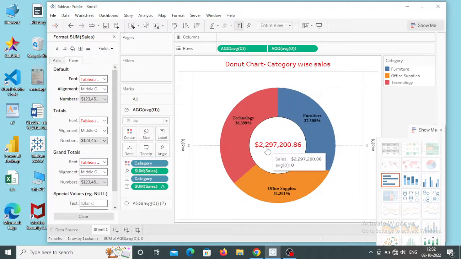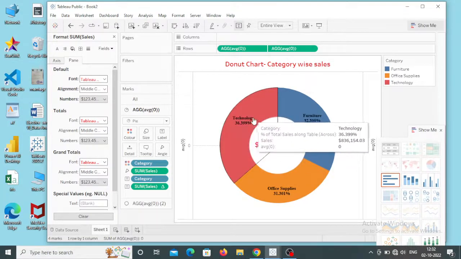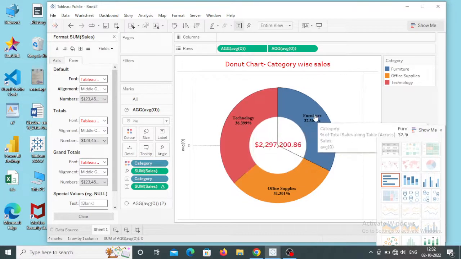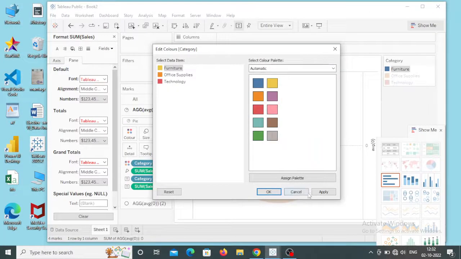This is our final donut chart. In the middle we have displayed the total sale, and from that total sale, technology is contributing 36%, furniture is contributing 32%, and office supply is contributing 31%. Again, if you want to change the color of this proportion, from here you can change the color likewise.